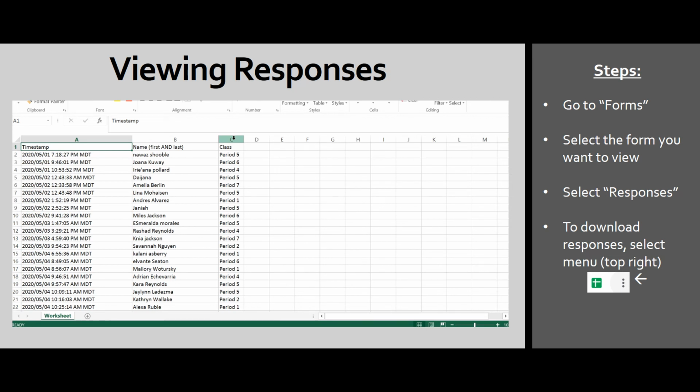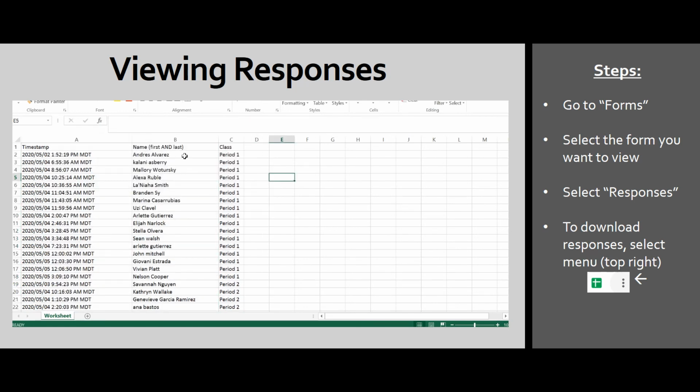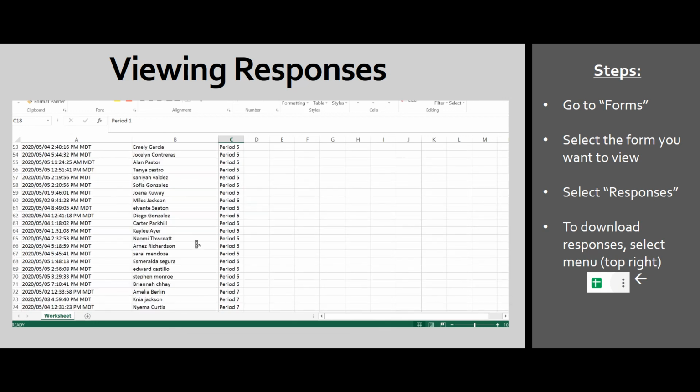So I like to sort this by period, right? And expand the selection. And now I've sorted all of my students' attendance by period, period 1 through, here's period 1 students, all the way down to my period 7 students.